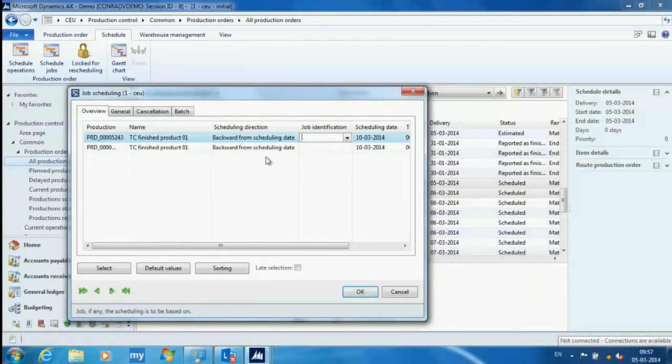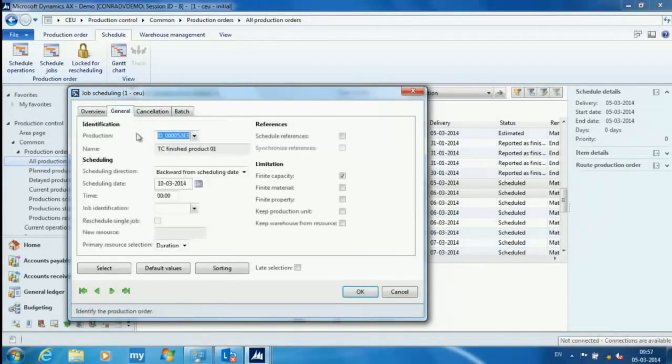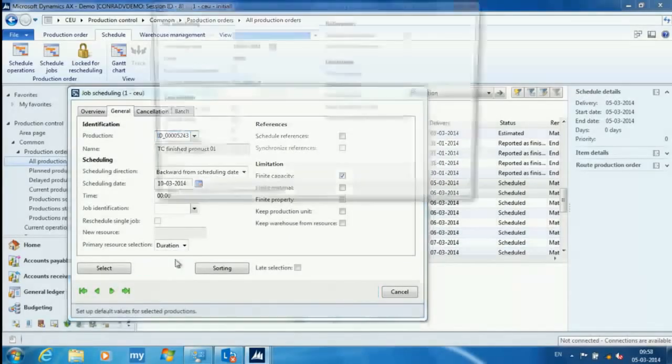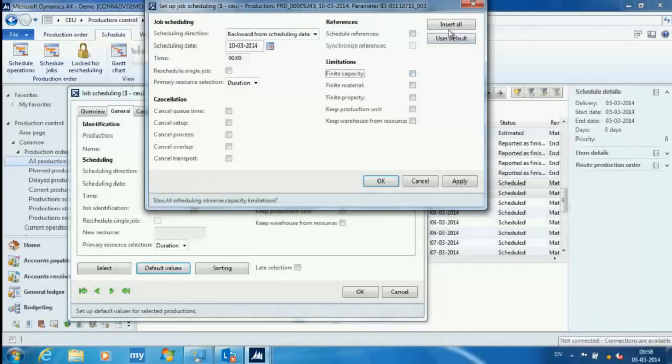So it could be backwards from scheduling date. I could determine whether I want to plan with finite capacity or infinite capacity. If I do that, I risk overbooking my resources. I might want to do that because if I have a fixed appointment with my customer, again, we need to work longer hours in order to reach the deadline. So let's see, I run these with unlimited capacity, and then I just reschedule.